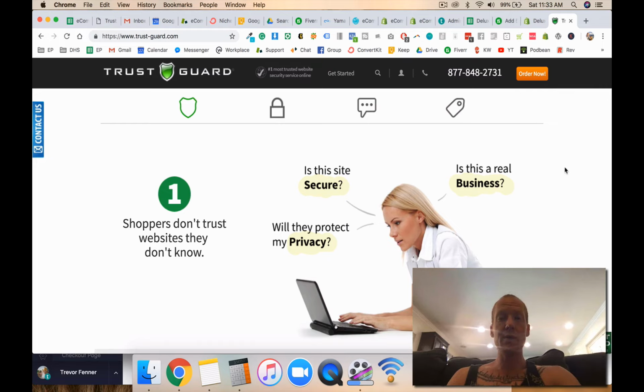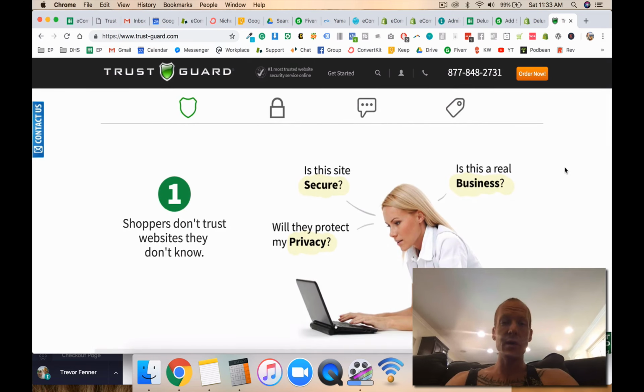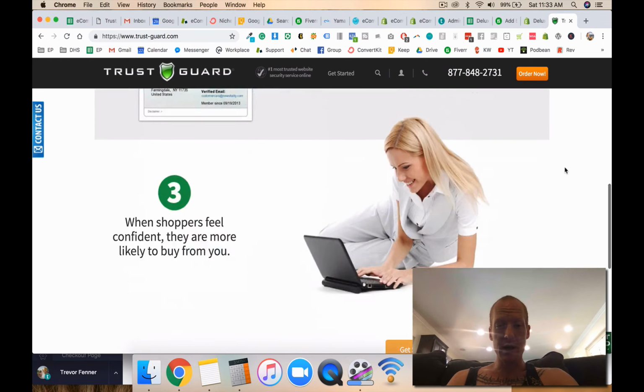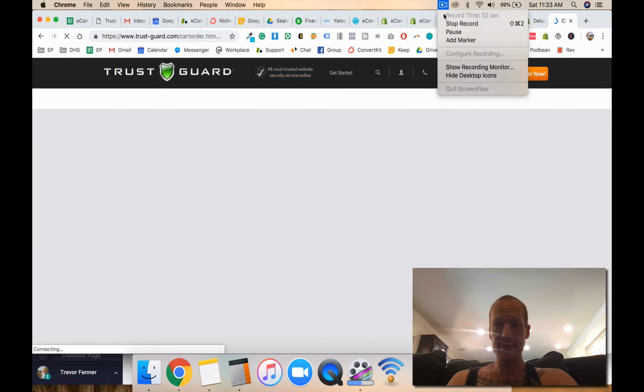So along with Norton Shopping Guarantee and Shopper Approved, this is one of the best ones out there. I recommend TrustGuard over McAfee because TrustGuard has multiple options, whereas McAfee only has one option available. So if you click the link in the description below, you'll wind up here on their website, or go to ecommerceparadise.com/TrustGuard, and you can read more about their offer. But if you just go to the top and click Order Now, I'll walk you through the process.